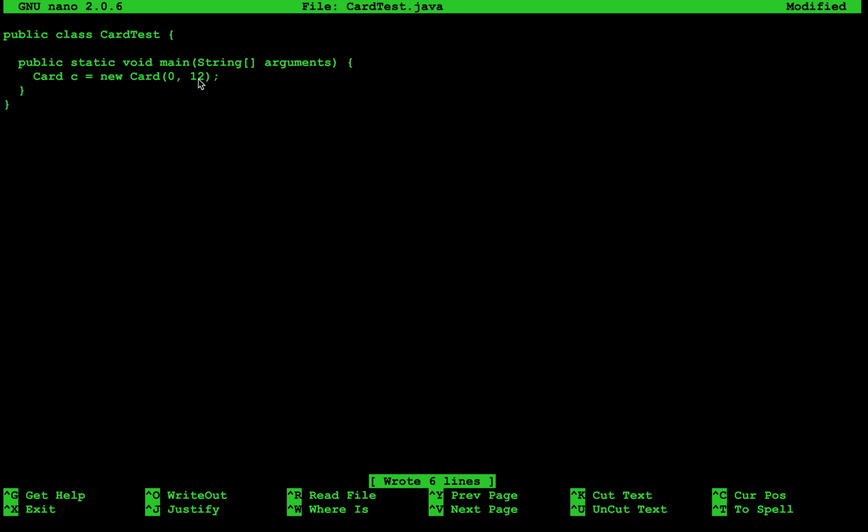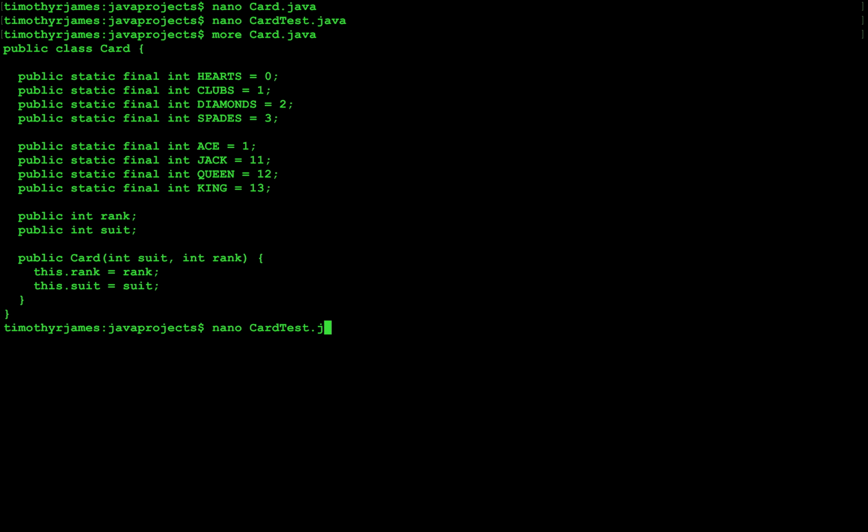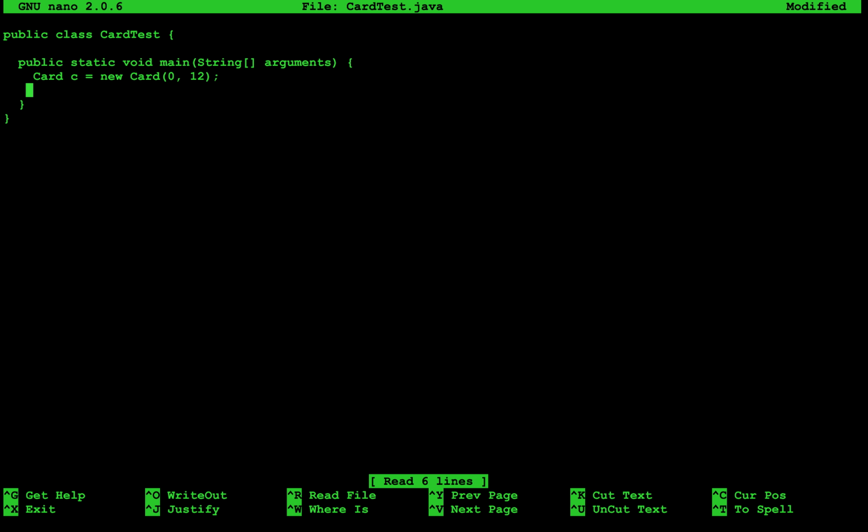Now if we go ahead and type more Card.java, we said 0 is hearts, so the suit is going to be hearts and the rank is going to be 12, which is queen. But that doesn't mean much yet. So if we were to do something like System.out.println(c), we're not going to see something that we like to see.